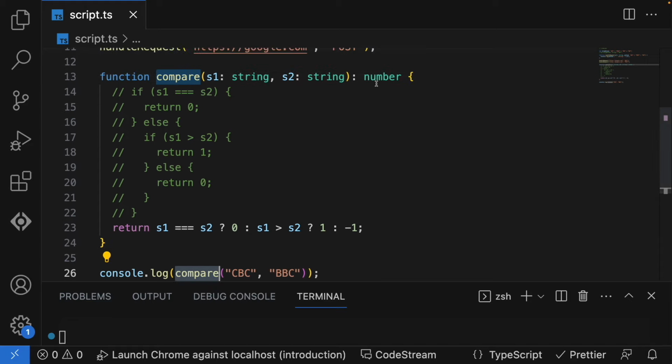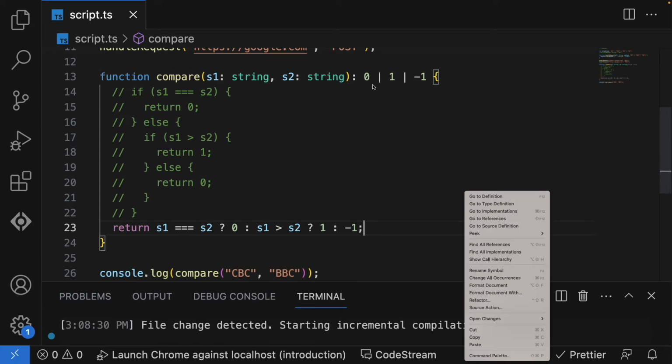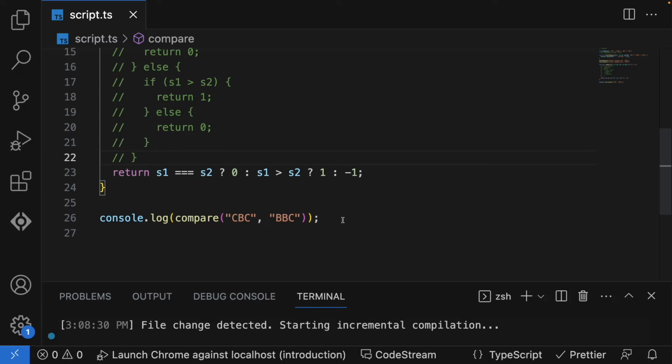So giving the return type as number here doesn't make sense. It's not correct to give it as a number. Instead of number, I can say it will give you 0 or 1 or -1. So this is again the literal types we are using over here. So this will also help us in upcoming comparisons.